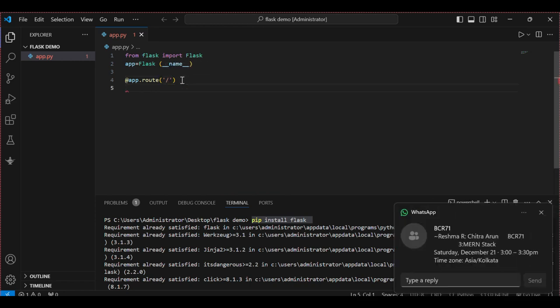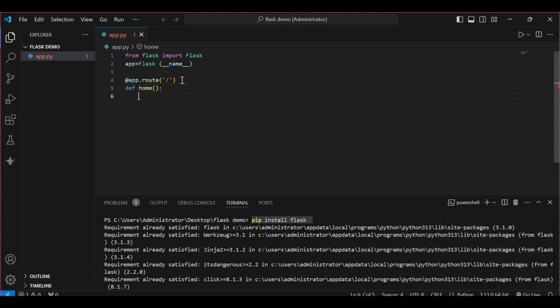Next we are going to define the function. This is the home function, and then we are going to return what we want to show here: hello world.